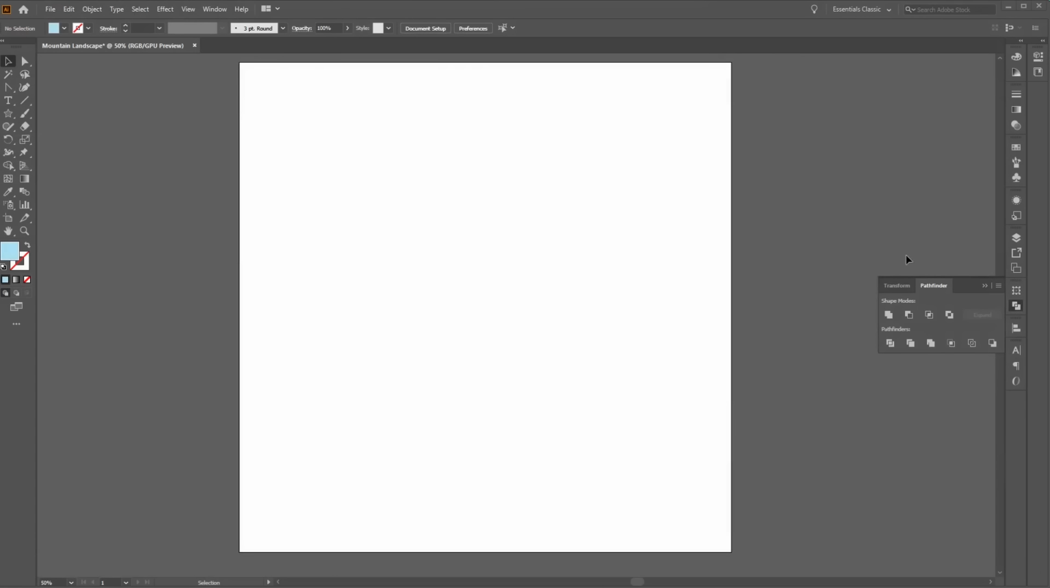Now that we have our document, let's go ahead and set up our layers. So let's click on the layers panel on the right here. And using this create new layer button, let's click this 4 more times to create 5 layers. I'm just going to rename all of these. So double click on the layer to rename it.